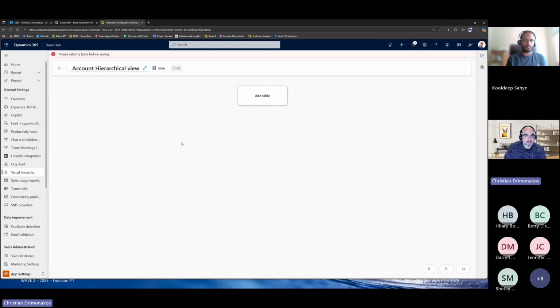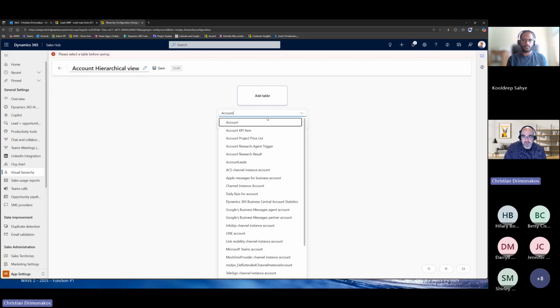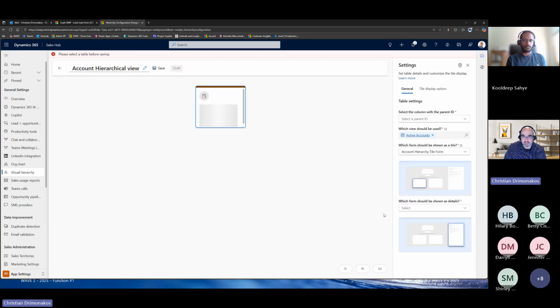then we save our title, select a table, add a table. So you have access to all the different tables. The one that concerns me is the account. I click on add here. And here I can select what field creates the parent-child relationship. So it's parent account ID here, which you should use.